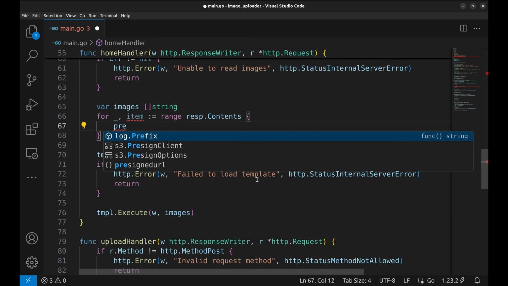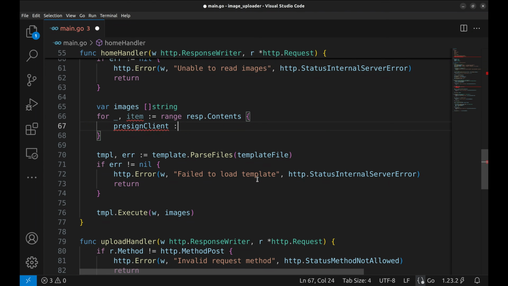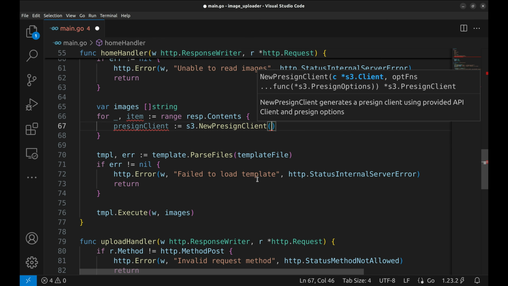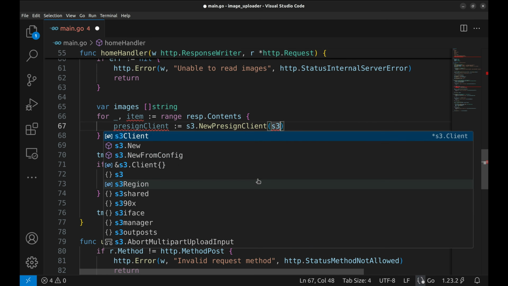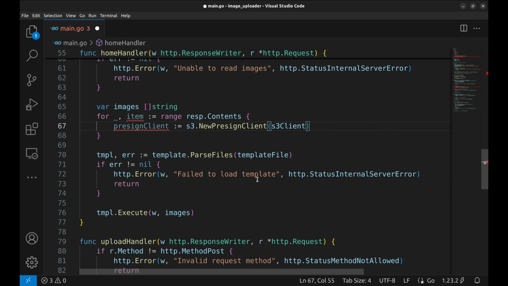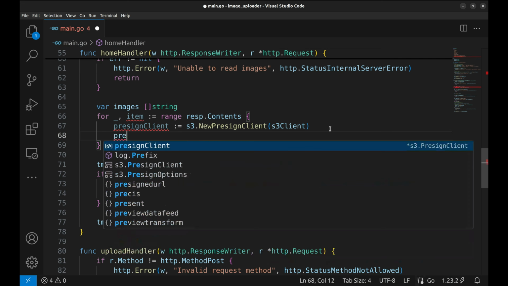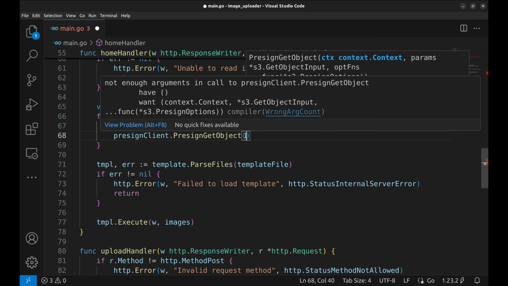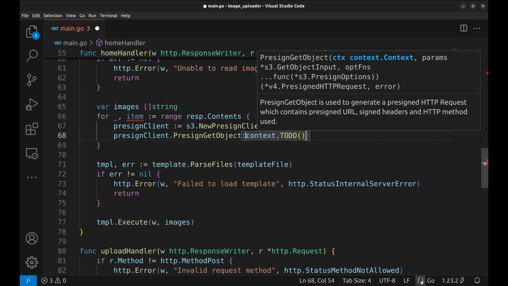First, we need to create a pre-signed client from the S3 client. We call NewPresignClient on S3. We need to pass the S3 client as the argument. Now we create the presigned URL using the PresignGetObject method. We pass the context. Then we pass other parameters in this structure.